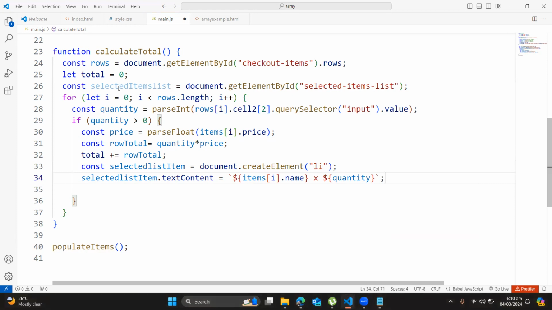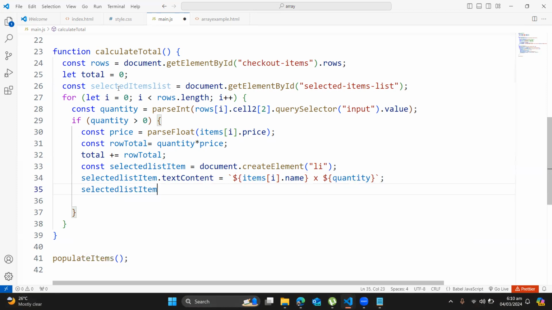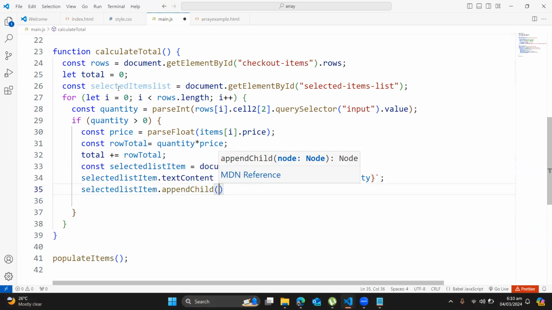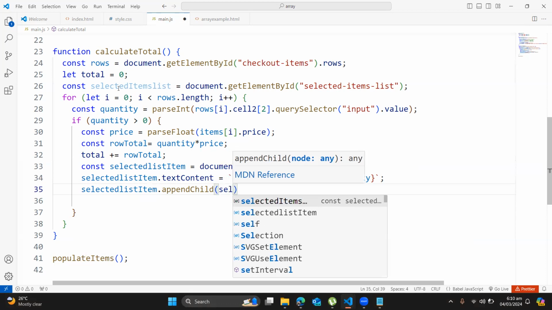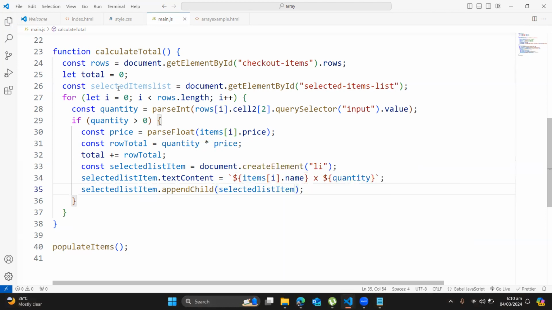Great. Now, we just tell the computer to take the new item you have created and append it to the parent. So the parent would be the UL. So I'm appending an LI to the UL as a child. So what am I appending? I'm appending the selected list item I just created.